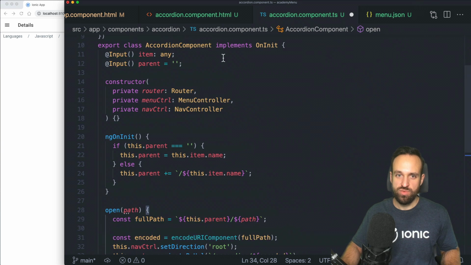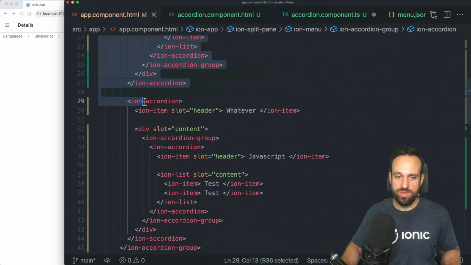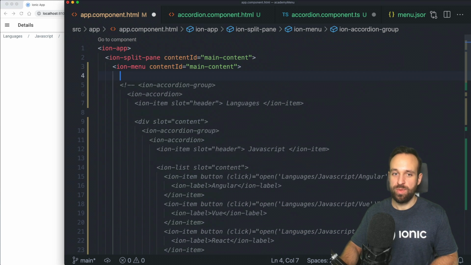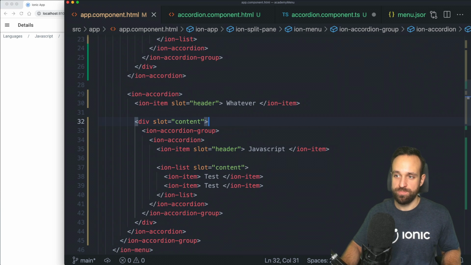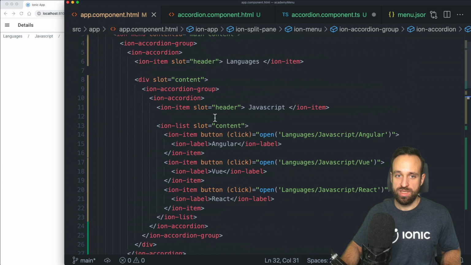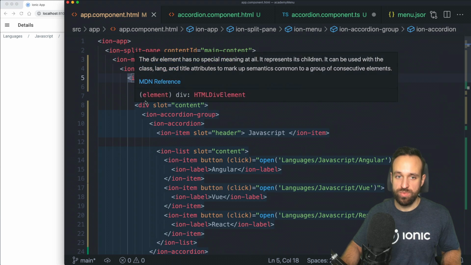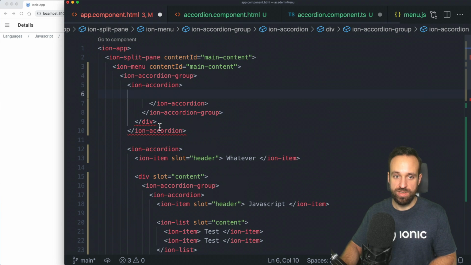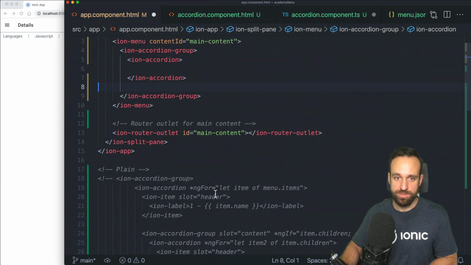Maybe we integrated already the component within our app component. So let's get rid of this, although this is kind of sad. We're gonna still use the Ion accordion group for the top level. So let's do this. We're gonna keep the Ion accordion group, and the Ion accordion will be more dynamic. So I'm gonna remove the stuff within here. What is this? Oh, we had a second accordion.